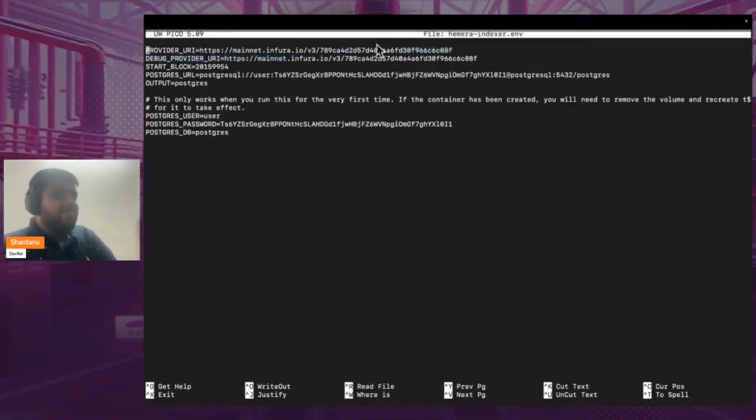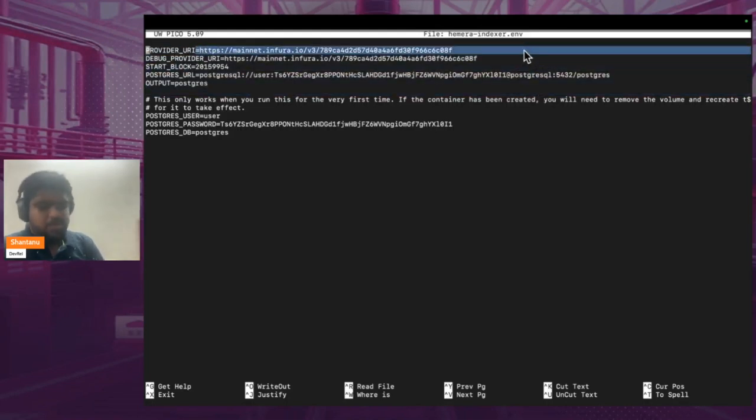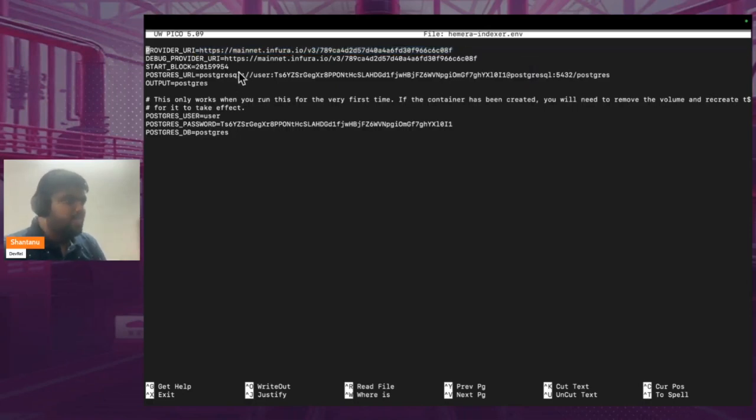So for the provider URL, this is the RPC URL that we are providing here. I'm using Infura here, but you can use Ankr, you can use QuickNode, depending on your use case. Then you have the start block from which you want to start the indexing process. We have mentioned somewhere around 200K, and depending on your use case, you can tweak it.